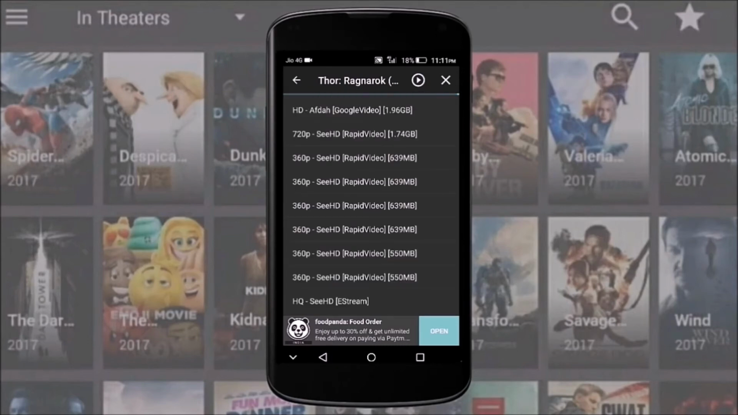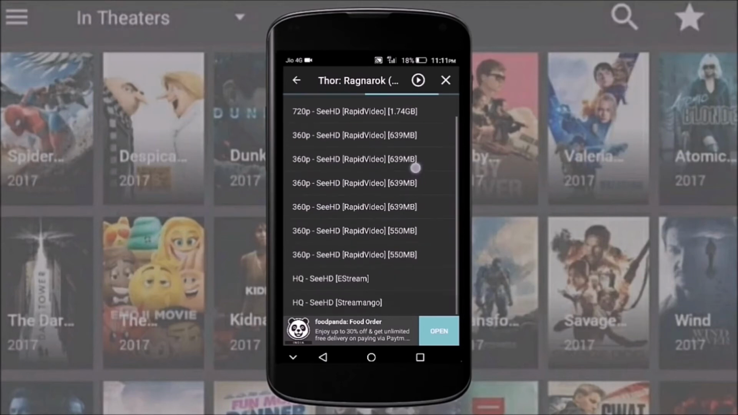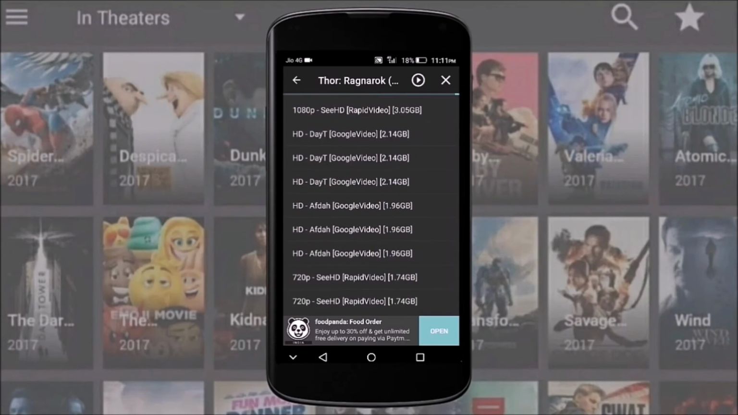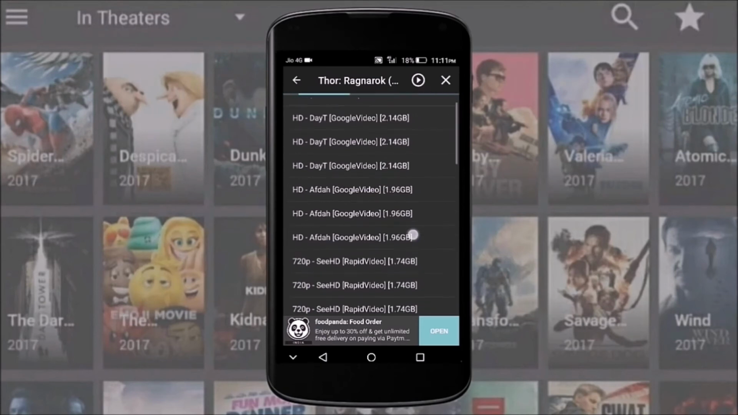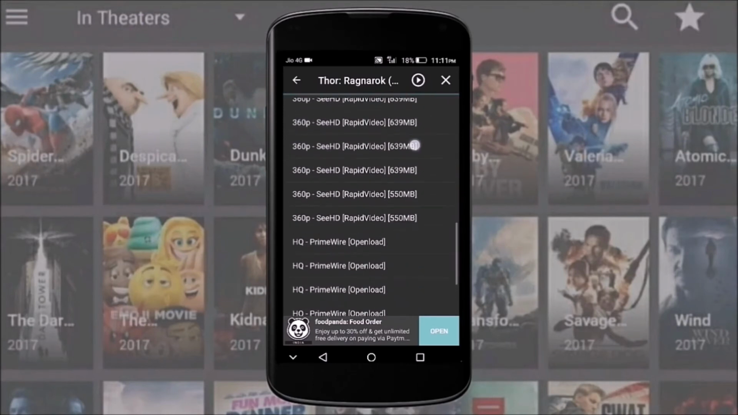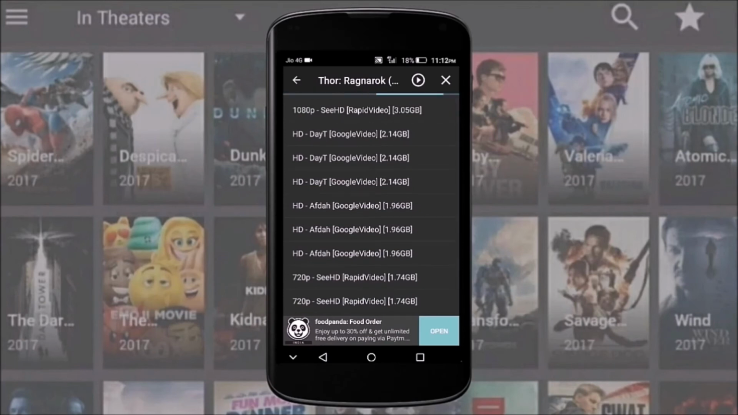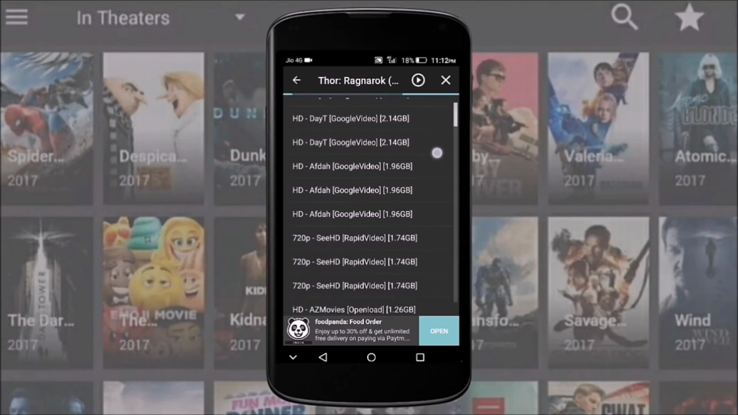Yeah, right there. So you can see there are a lot of links, and so basically these Google videos are the best one, because they buffer the least, but there are many more options through which you can see and check out which one is the best for you and which one does your device support. So basically I think that the Google videos are the best. So I will select any one of these, pretty much the 1.96 GB one.